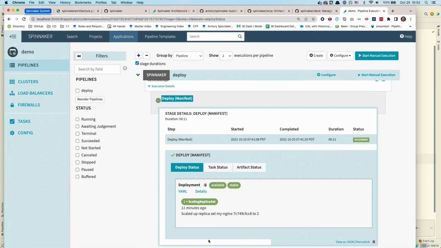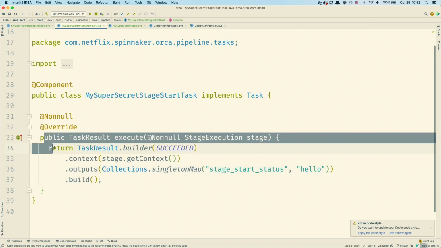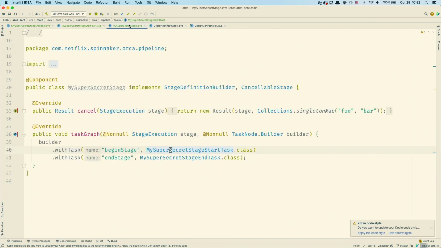If you look in the implementation for the deploy manifest stage, all of this information that is described within this white box is something that's defined in the outputs block of that stage. So that's what we're saying here. Here is a stage start status, and in the front end implementation, you can get into this map, grab this key, and then get this hello value. And then we compose this into the higher level stage.